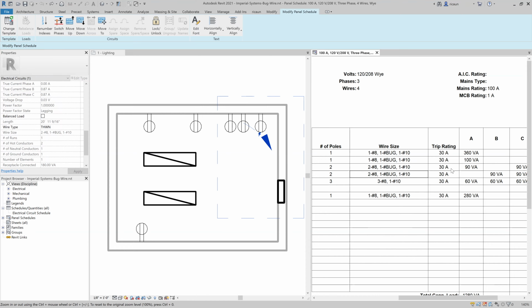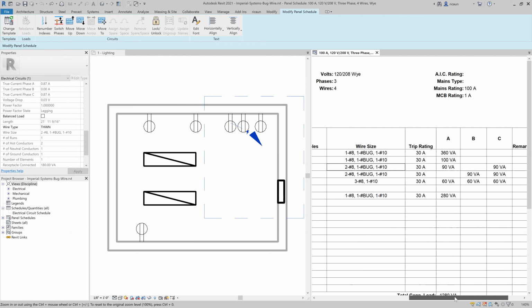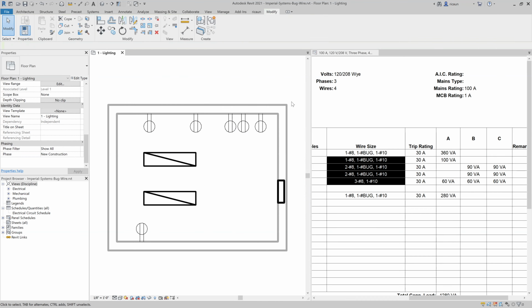circuits. When I switch phases, for some reason Revit thinks this circuit is not balanced anymore. It's a balanced circuit, but if I move the switch phase like this, it thinks it's not balanced anymore, so it adds the neutral by default. So it's kind of working, but this is a bug. This was fixed in 2023. That's cool. But this other one, no. It's fixable, though.